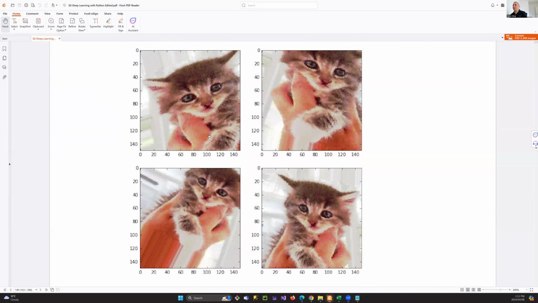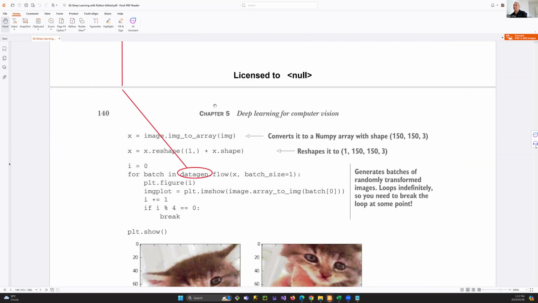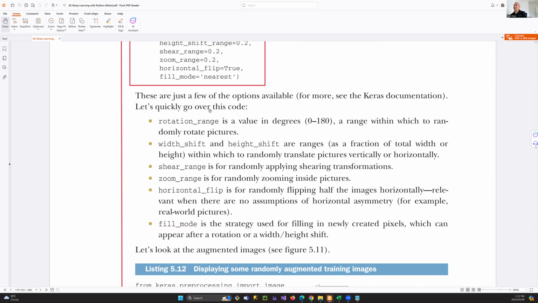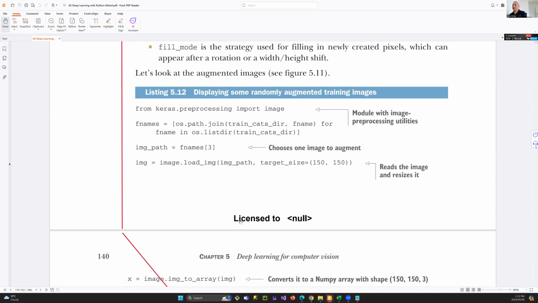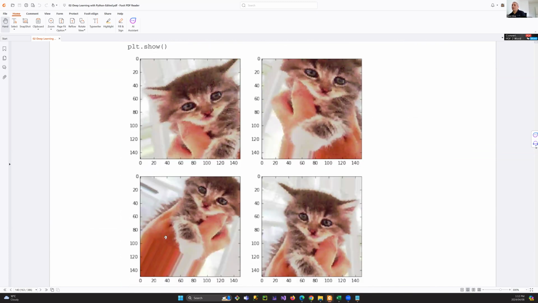So you see that we have one picture, but we do augmentation, and nearest pixels, that is the last element that we define here. If you see, it says that the fill mode is equal to nearest, so it's not blank. It tries to fill the picture with something reasonable.